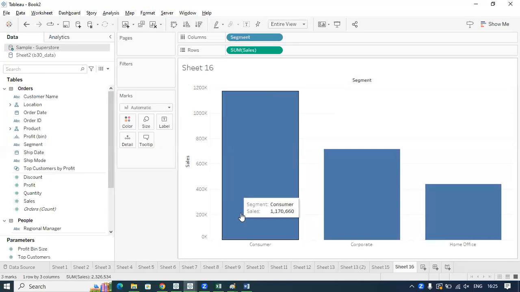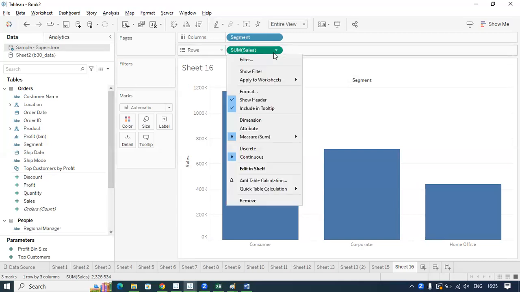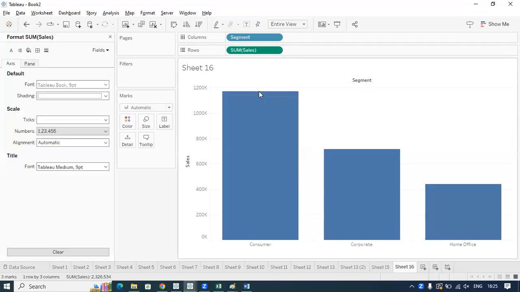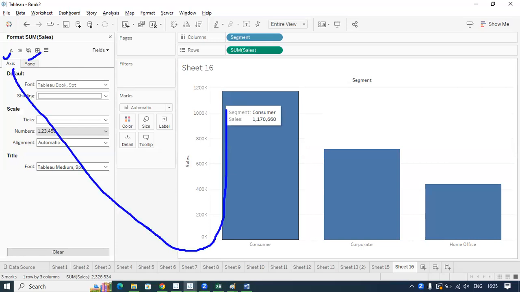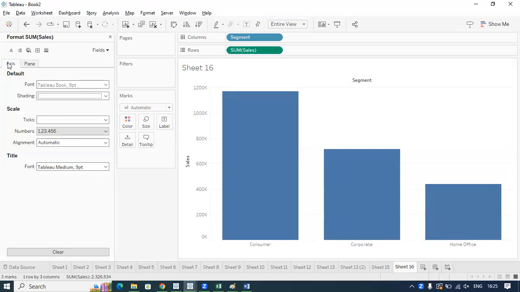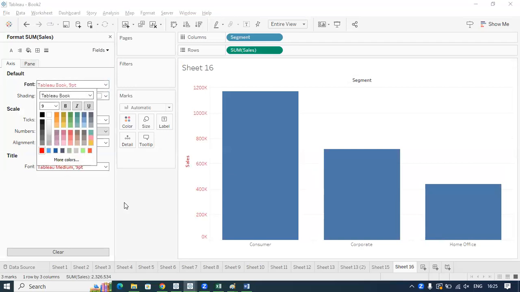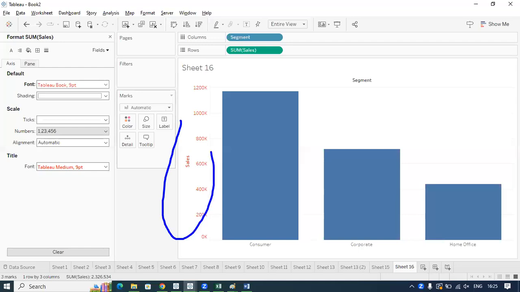Now I told you, right? So continuous fields will generate an axis, right? So, okay, go to the row shelf, go to a continuous field like sales, just click on the format option. Now, when I click on the format option, on the left side you can see axis and pane. Okay, so continuous fields are generating an axis here. Now, if you want to confirm that, in the axis I'm just doing formatting here. So if I select red color here, you see all these are turned into red color. So continuous fields will generate an axis.